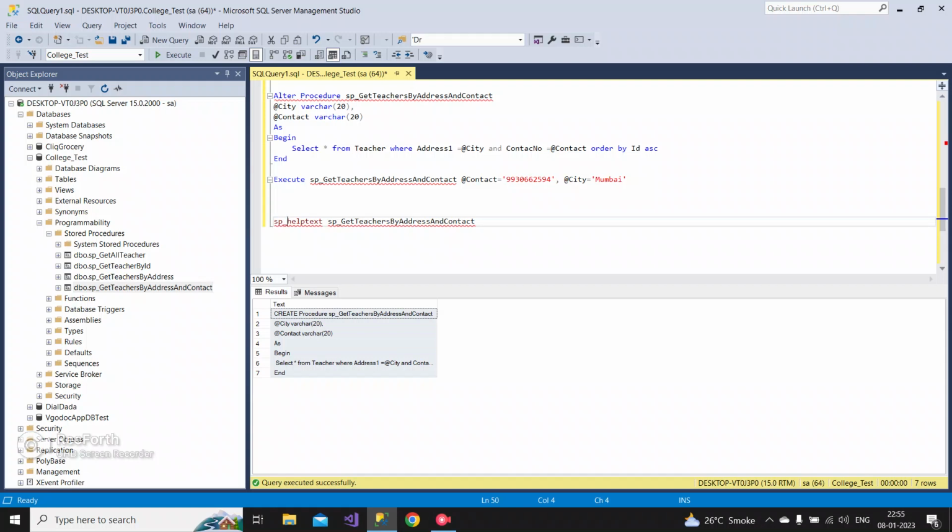Okay, fine. In this tutorial, we've completed stored procedures with examples, and in another tutorial we'll see more about stored procedures.